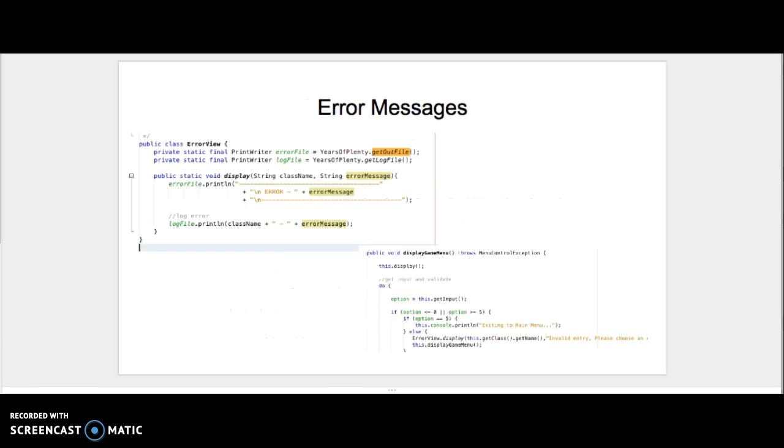Here are my error exception examples. So first we created a new exception class for each control layer. Well, I didn't show that right here, but we did create a new exception class in the control layer. And we then created an error view layer, and that's the first code right here. And this uses the print writer to display an error every time the error is caught.